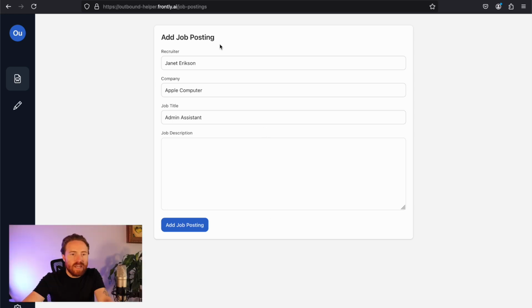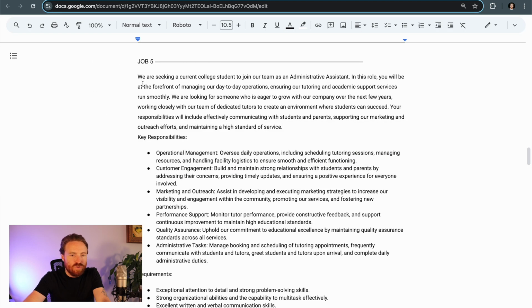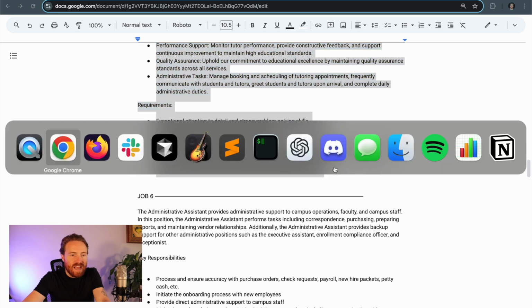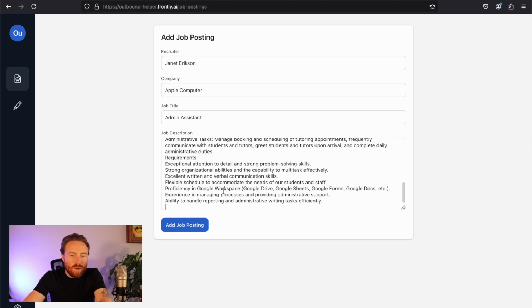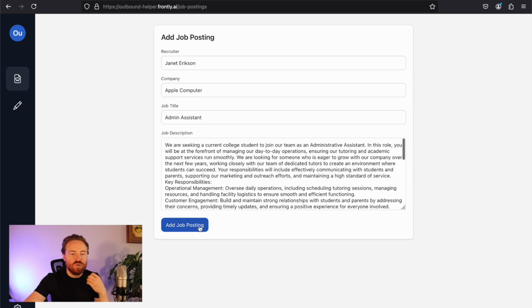So this first page is the add job posting form. I've already pre-filled a few of these fields, but what I haven't done is pasted in the job description. So I have a document that has a bunch of job descriptions. I've collected these from LinkedIn today, and they're all for administrative assistants. So I'm gonna paste in this job description. You can see it's just a bunch of plain text. What I've asked AI to do is to generate a little snippet about how Frontly can benefit and increase the efficiency of this hire, essentially.